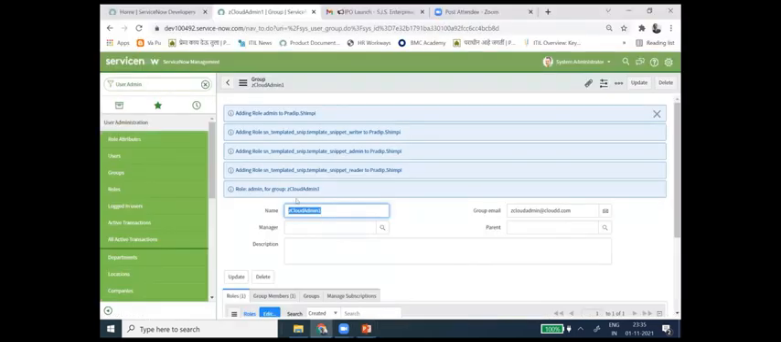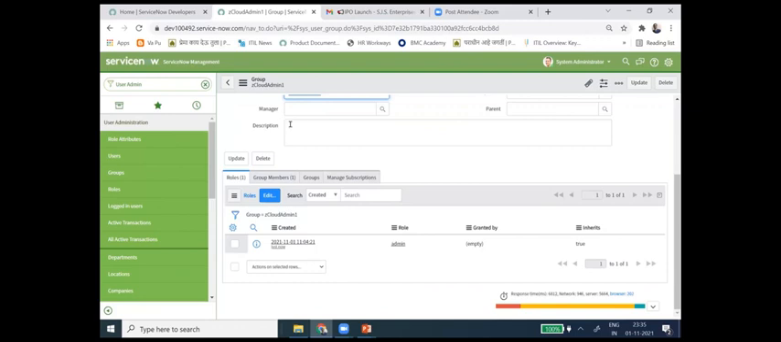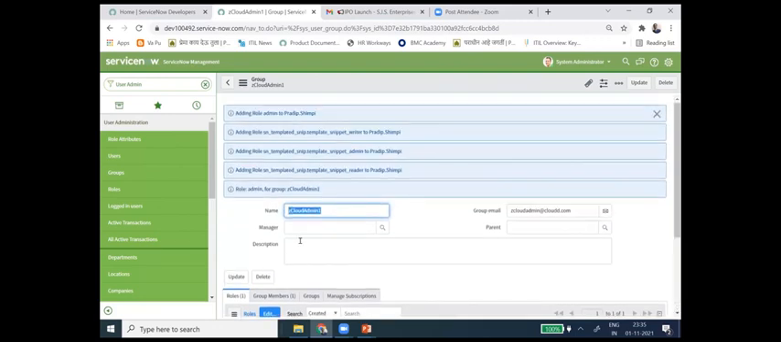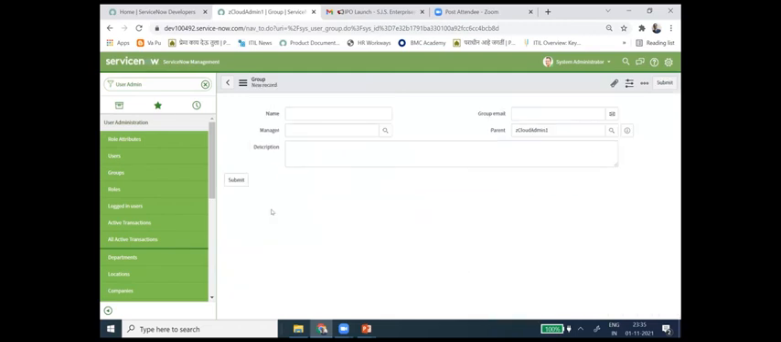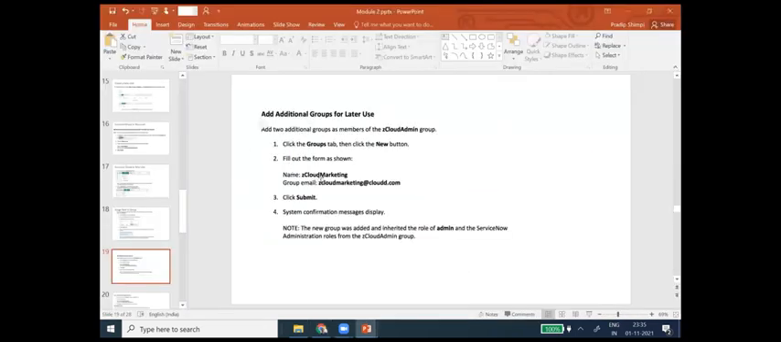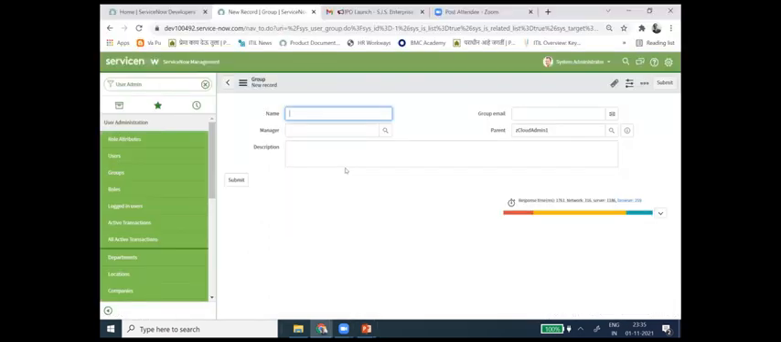So I will again go back to the group. I will create a new group. What is the name? Z Cloud Marketing 1. I am creating it this way so there is no confusion, because the name is the primary key. You cannot create two groups with the same name. If I have already created it, it will not allow me to create that. That is why I'm just putting 1 here.